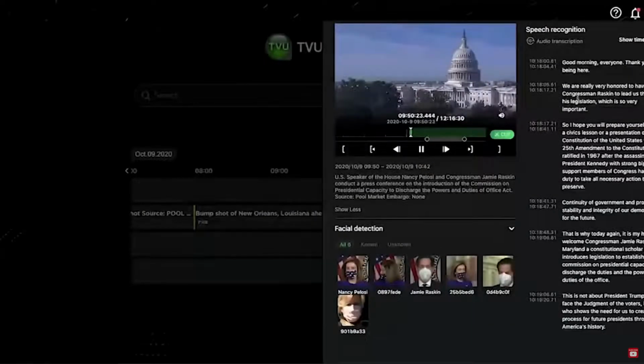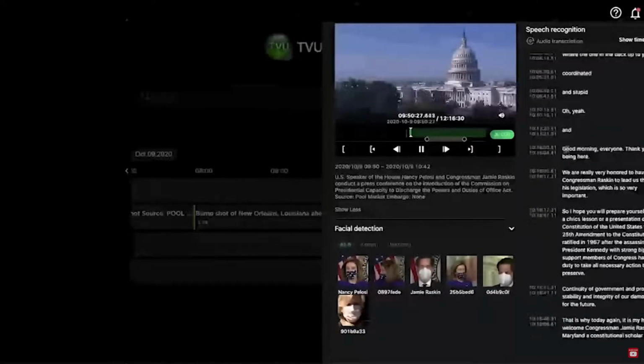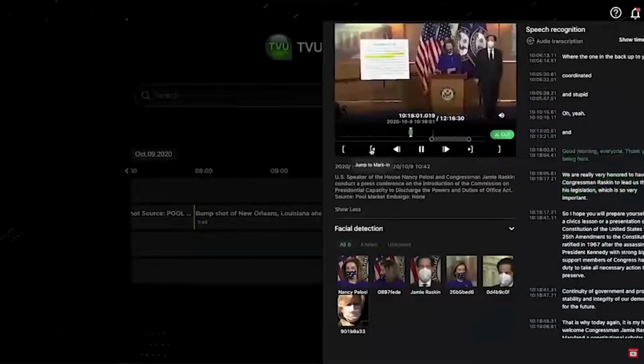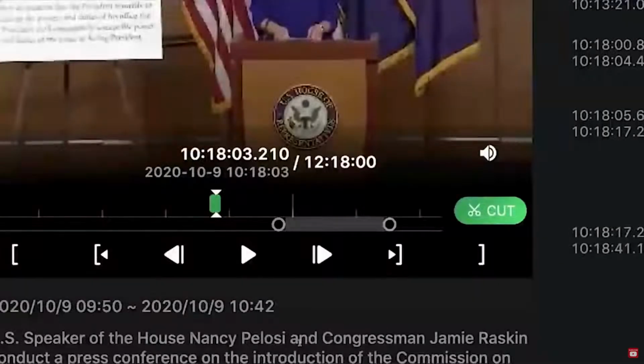You can also create a clip by highlighting the text from the speech detection transcript. Once you've cropped the clip as needed, click Cut to save it.